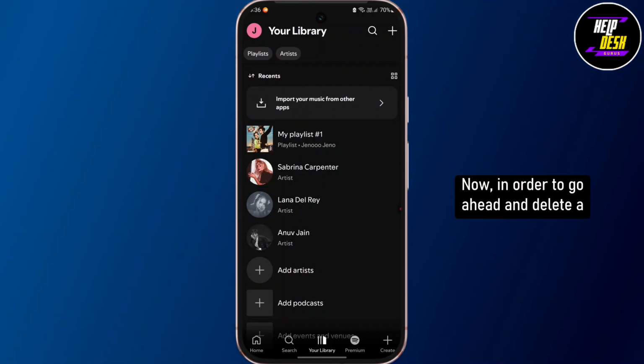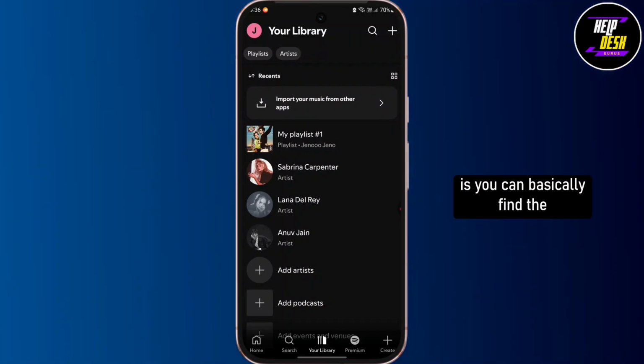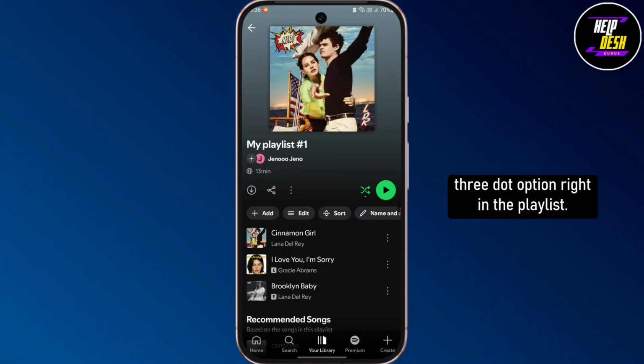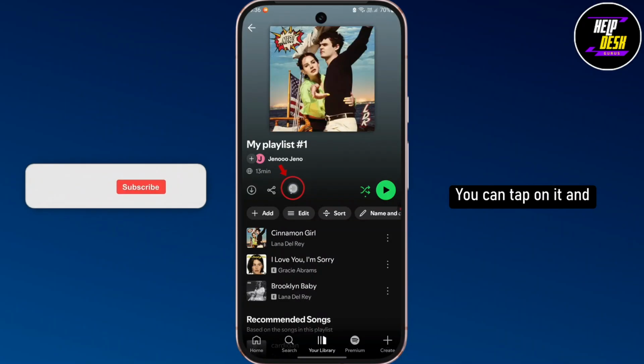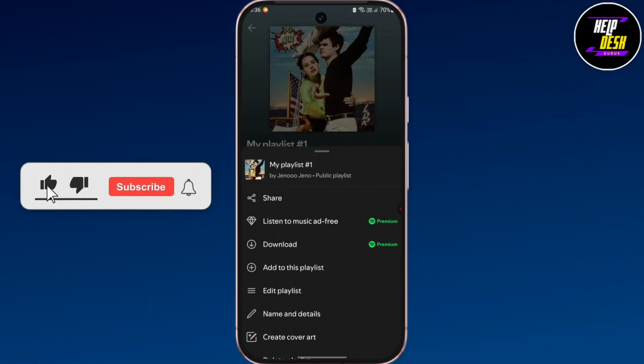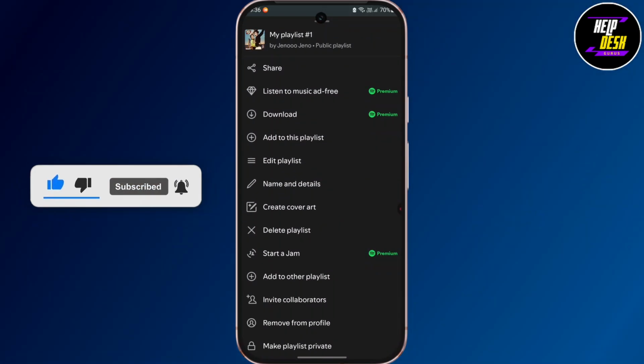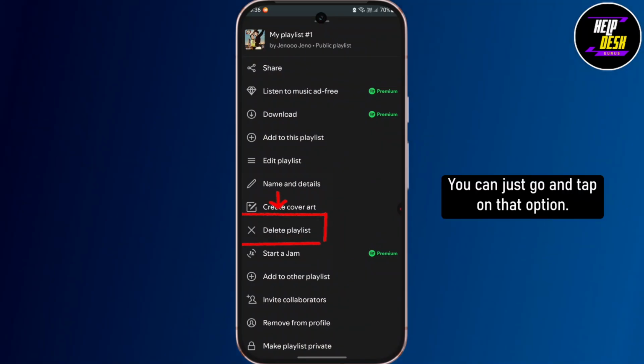Now, in order to delete the playlist, you can basically find the playlist and tap on it. Once you tap on it, you should find a three dot option right in the playlist. You can tap on it and you'll find a menu pop up. Now, if you want to delete the playlist, you can just scroll down from the given options and you will find an option called delete playlist. You can just tap on that option.